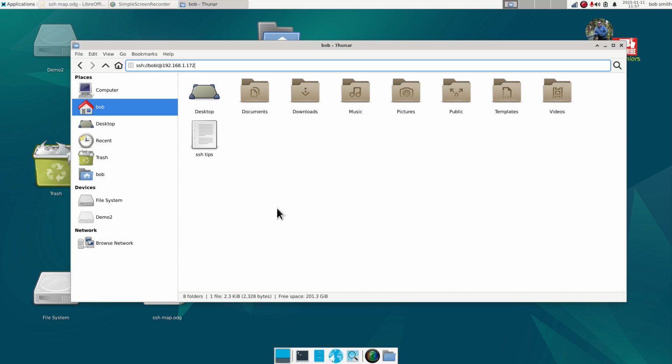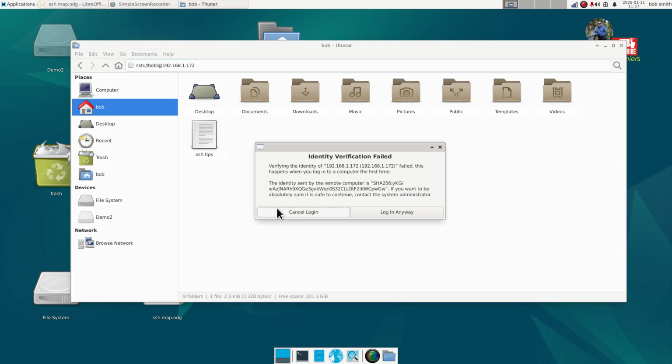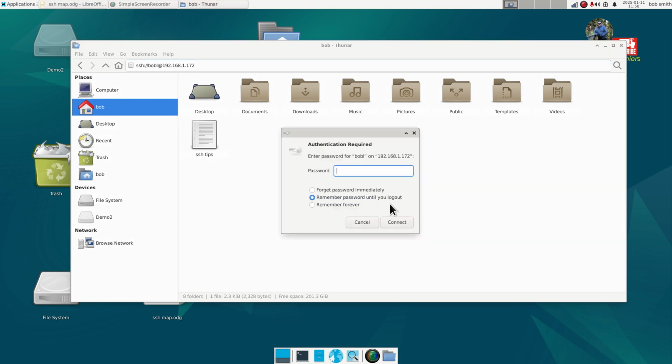Now, since I wiped out my file that is hidden with the security information, this is what I get for the first box. And I wiped the file out on purpose so you can see what this looks like. Identity verification failed. Verify identity for that IP address. This happens when you log into the computer for the first time. Identity sent by remote computer is an SSH key. Would you accept that?